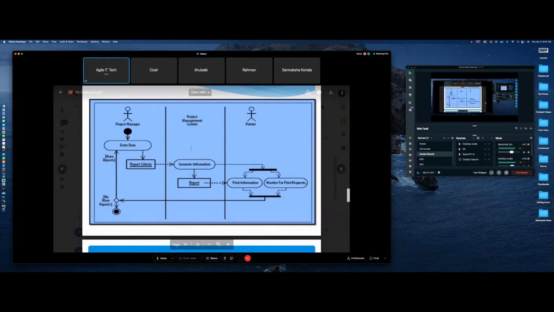Project management system will start to gather that information which is required for that particular report. And once it gathers the data that is required for that report, it will send the data in the report to the printer. Printer is of course having 2 parallel jobs running, so it's waiting for the print information to come from the project management system. It is also monitoring for other print requests, right?